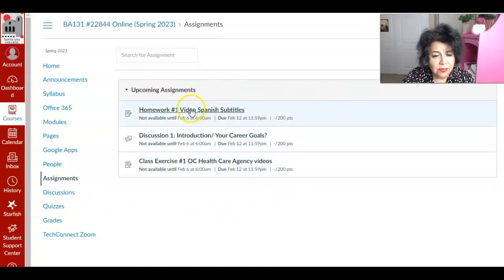For example, here it tells you that homework 1 is due on February 12. Discussion is due February 12. Class exercise 1 is due February 12. And this is the same structure for every single module. So every single module has 3 assignments: a homework, a class exercise, and a discussion. All the same structure.